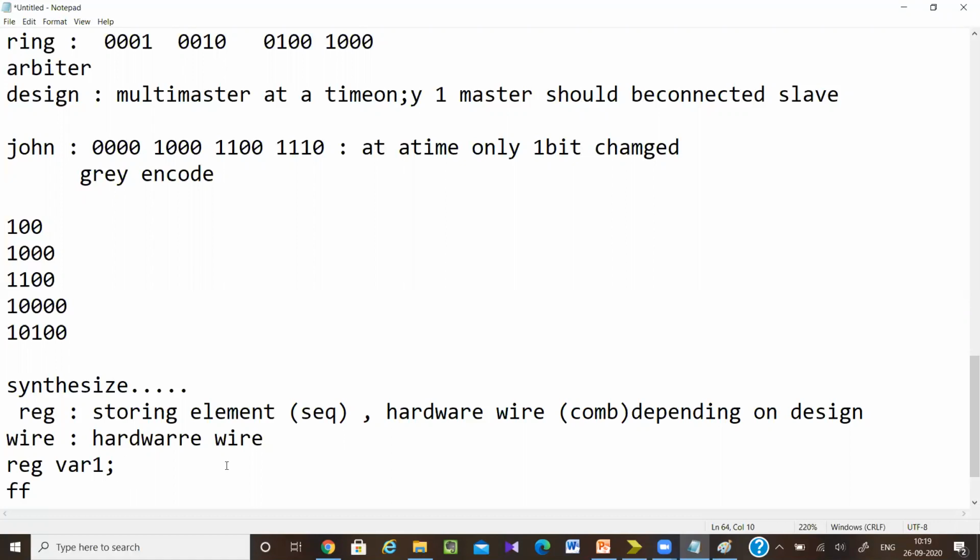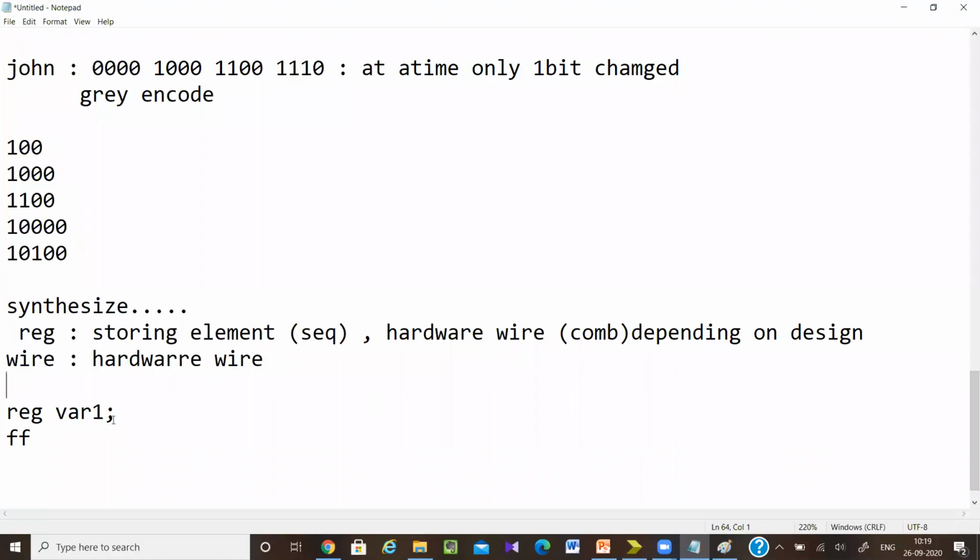Let me write reg variable1, and I am designing a sequential circuit. It will be synthesized into a sequential or storing element. So this variable1, which is synthesized into a storing element, is there any difference between that and a flip-flop? Ma'am, a flip-flop will store a single bit. Ma'am, register and flip-flop must have a clock, but it is not sure that a register storing element has a clock or not.